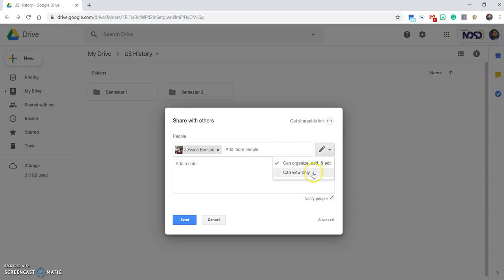If you give us just viewing options only, we as teachers cannot leave feedback or comments, which is going to be very valuable for you as we progress through the school year. So if you do give us can view only, there's a good chance that your teachers might kick the assignment back to you and say you need to open this back up for us down the road. So to avoid more work for you down the road, just simply leave it as the default, can organize, add, and edit, and then things will be good to go there.